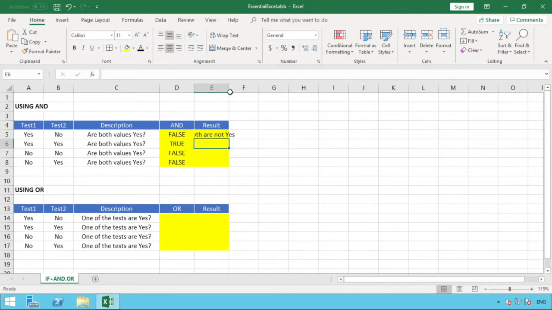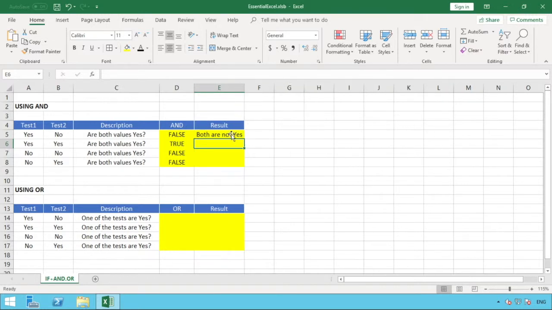And we might need to just expand this a bit. Cool, so we can see for this first one, we know from doing our AND formula or function on its own that we had a false result, so we can expect our false response in the result, and both are not yes. If we drag this down, we know it's going to be the same for most of them, but actually for this one with a true, we can see that both are yes. So that is just a very simple way of how you can use that.